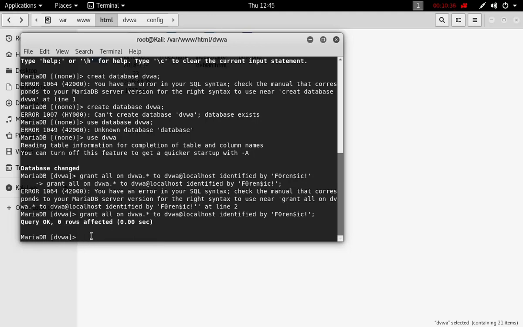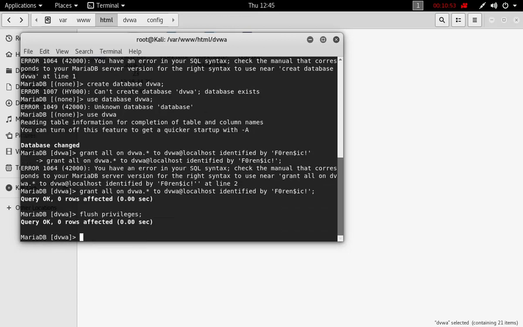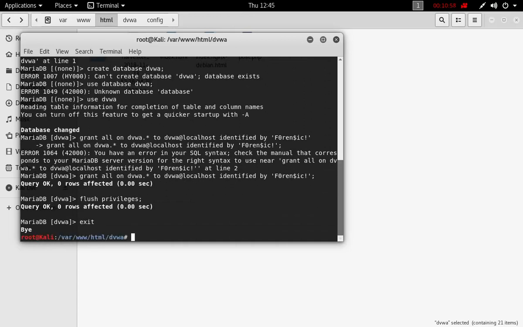The next thing you have to do after typing this command is flush privileges; semicolon, and then hit enter. And the last command is exit. So that's it. The setup is done.